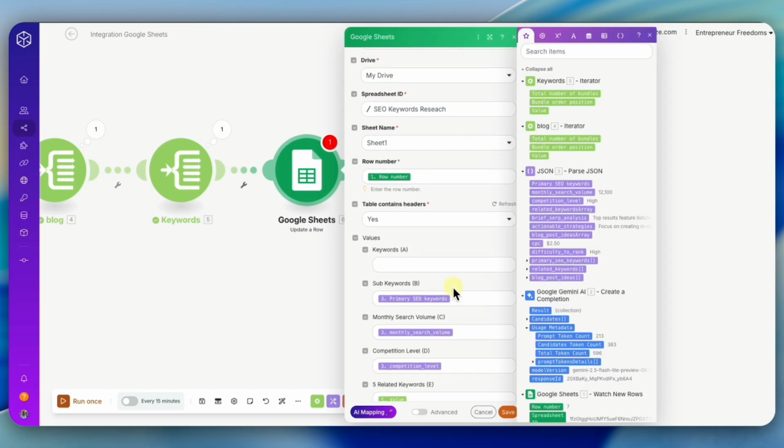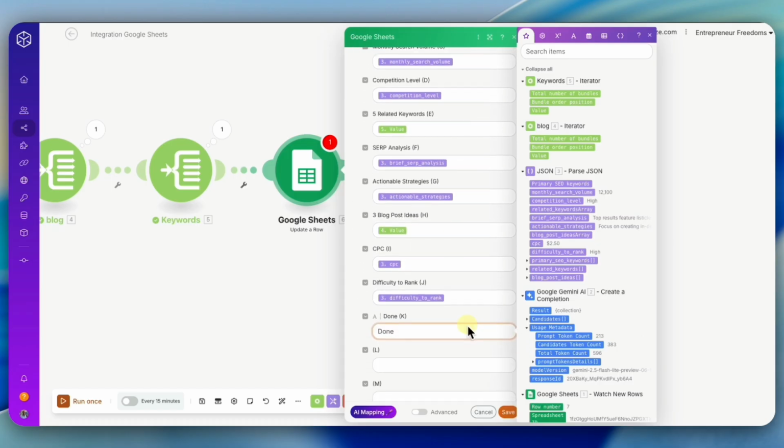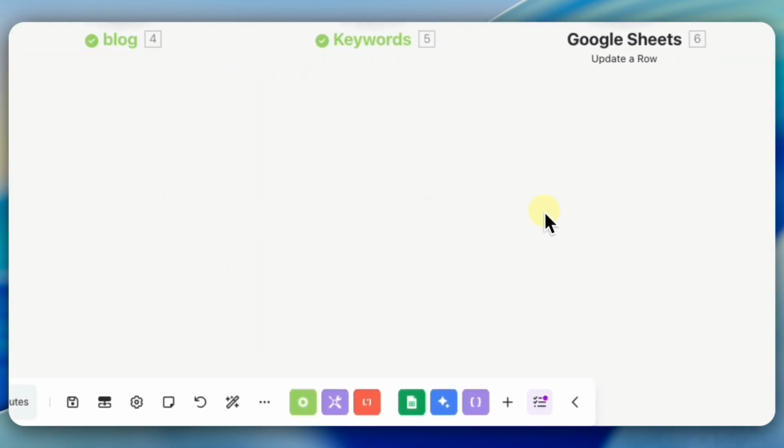Okay, so everything is set. All you do is hit save. Okay, and then let's shrink this down and bring it up more so you guys can see it. And we're going to run it again.